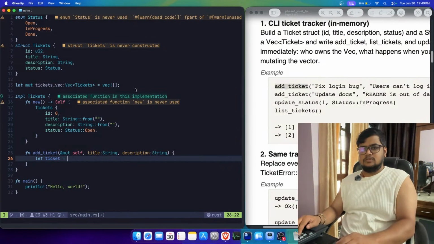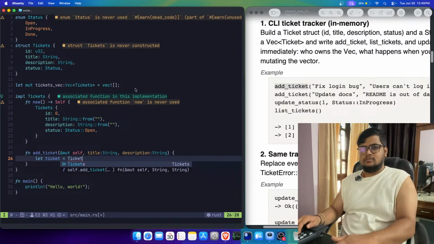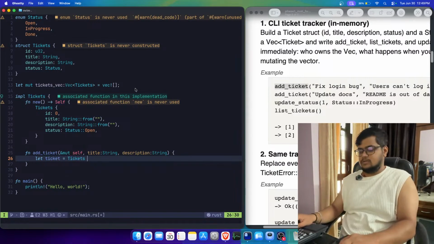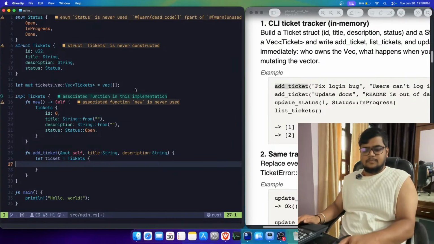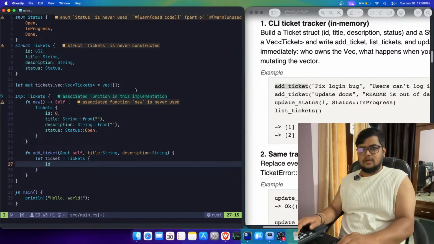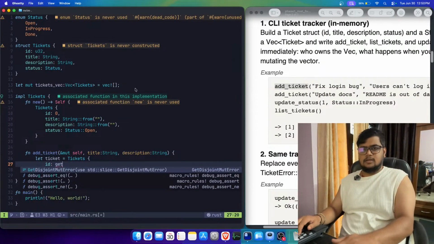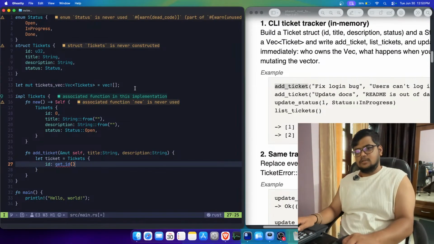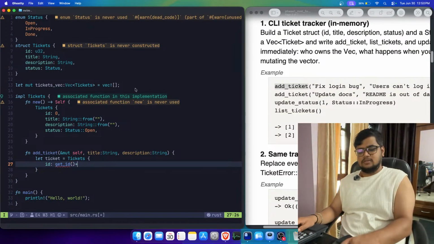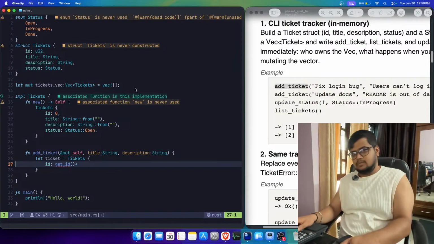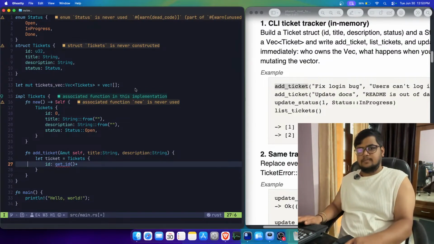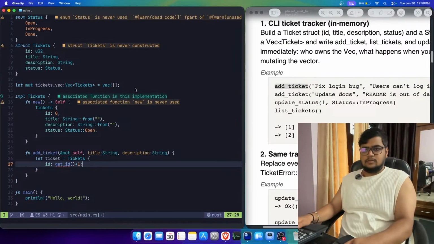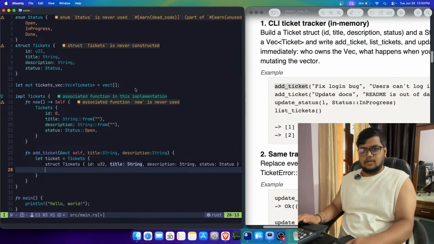So I can say let ticket equals tickets, and id would be like that, get id, and it returns an integer. I can say plus plus 1 like that. Can I do that like this?